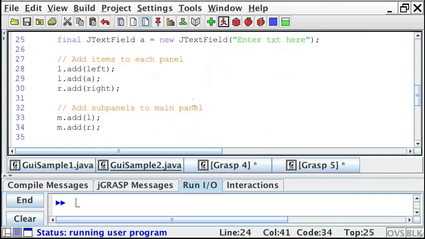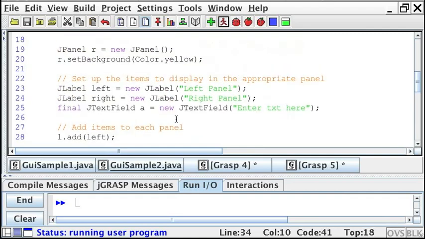Now I need to add my subpanels to my main panel. So I go ahead and I add my left JPanel to my main panel, and I add my right JPanel to my main panel. And the reason why I do it in this order is because I want the left panel to appear first and the right panel to appear second. So this is the process, right?